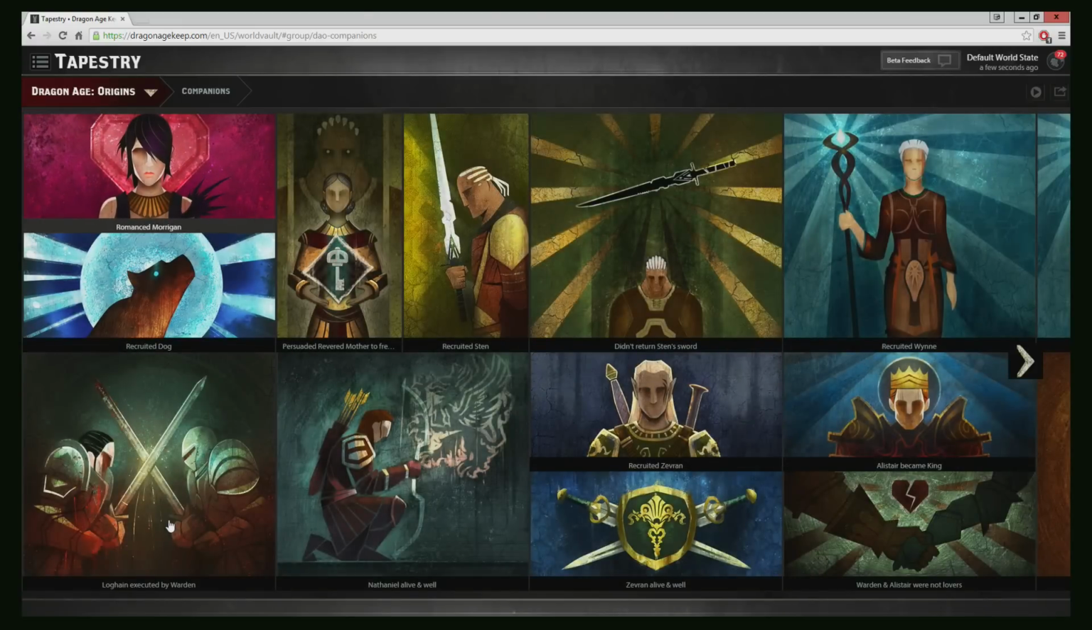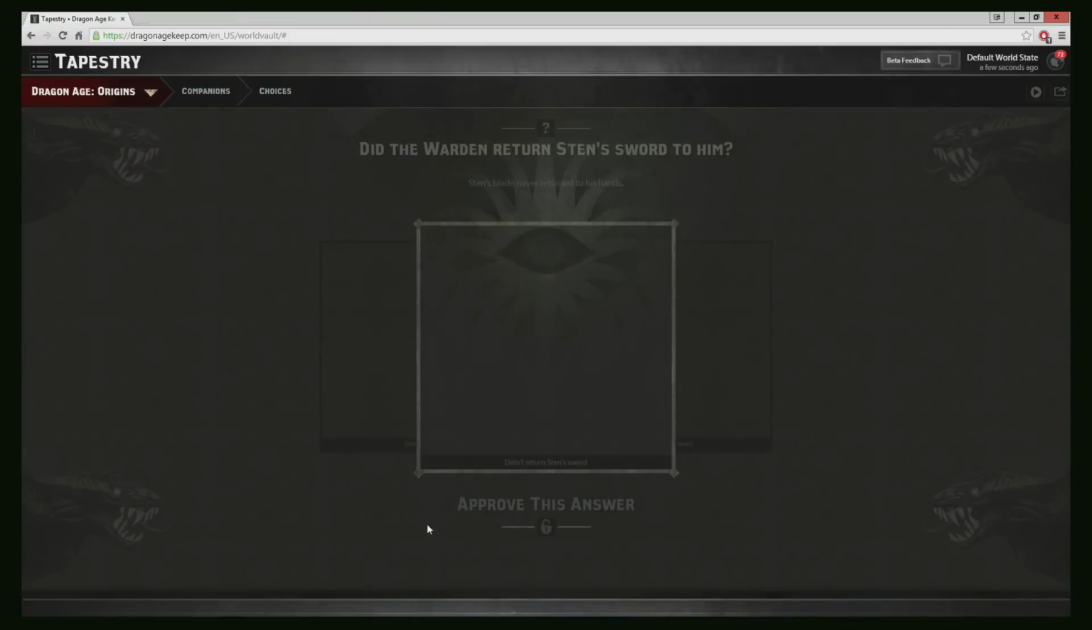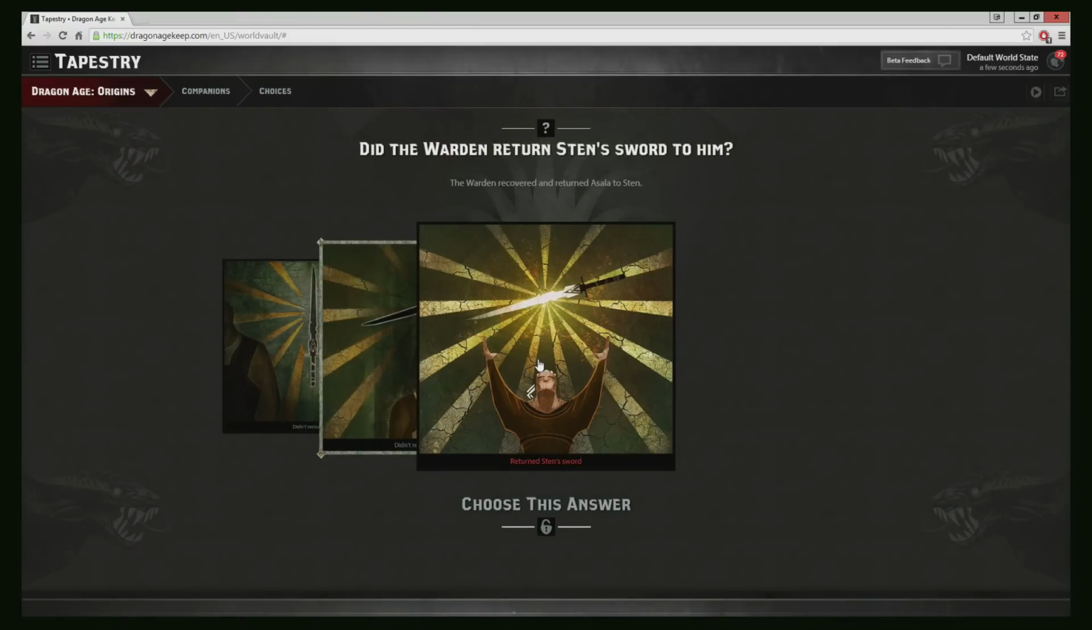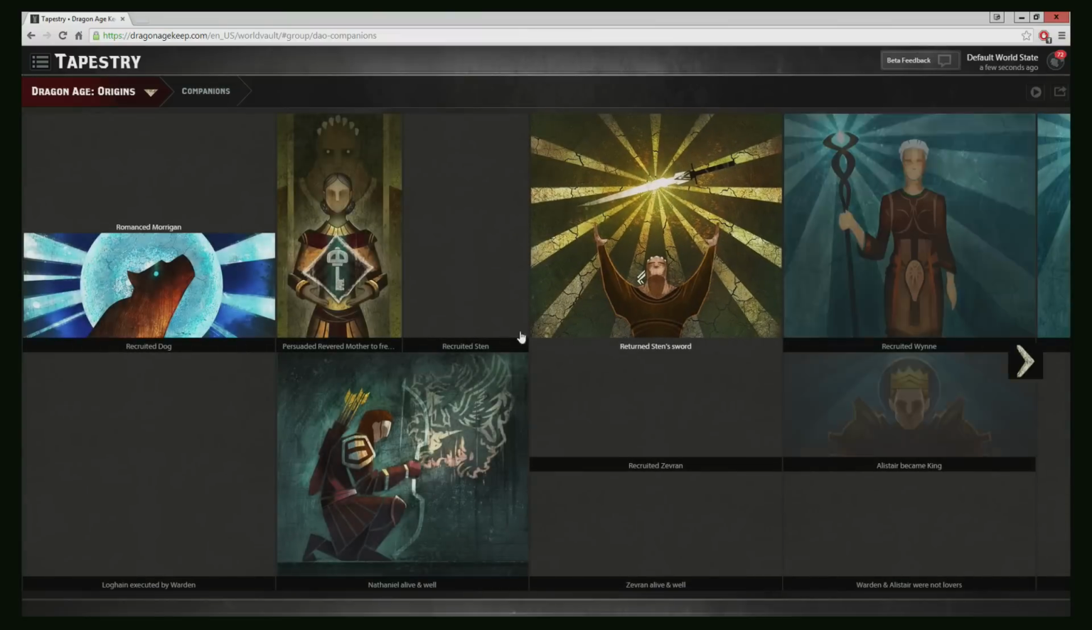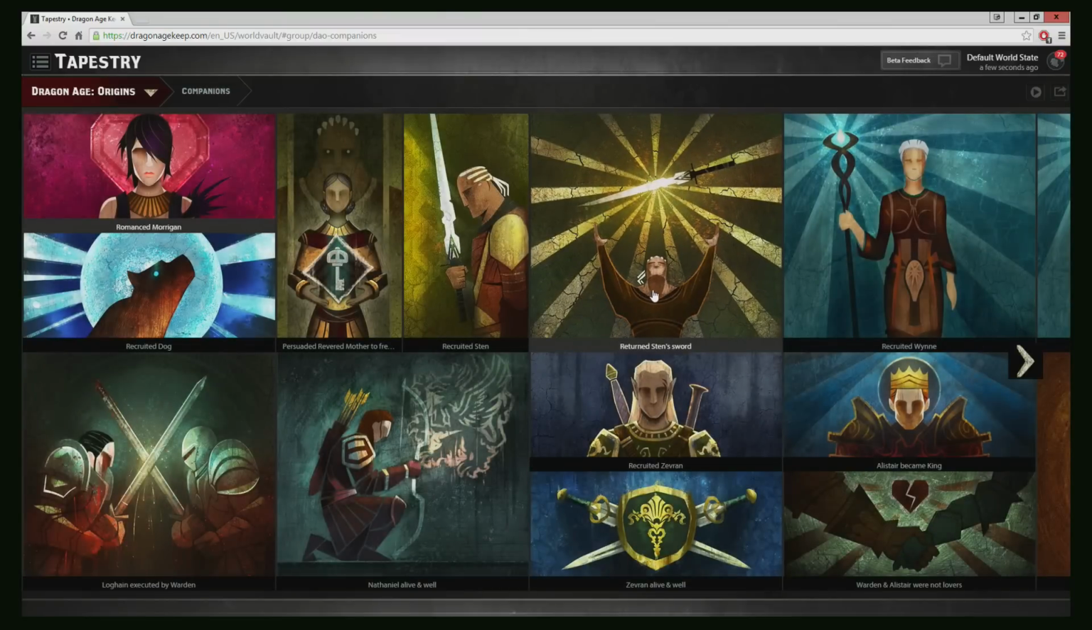Logain executed by Warden. Persuaded him to free Sten. Recruited Sten. Nathaniel is alive and well. Yes, I did, in fact, return his sword. Sten's sword. For that, Qunari, that is very important. Zevran is alive and well. Recruited Wynne. Alistair became king.